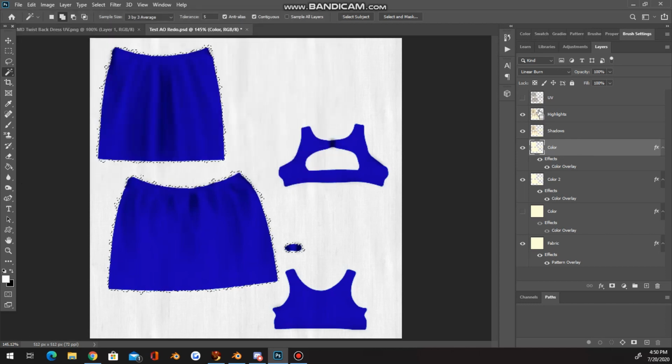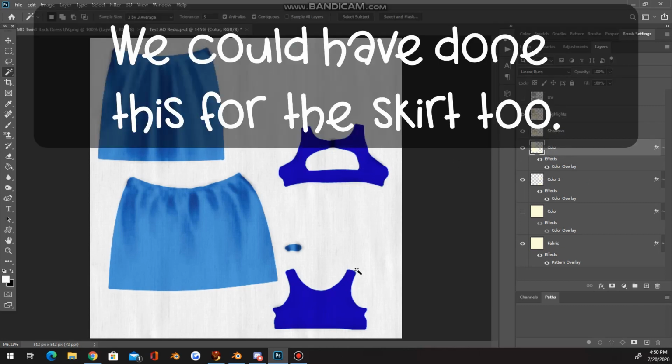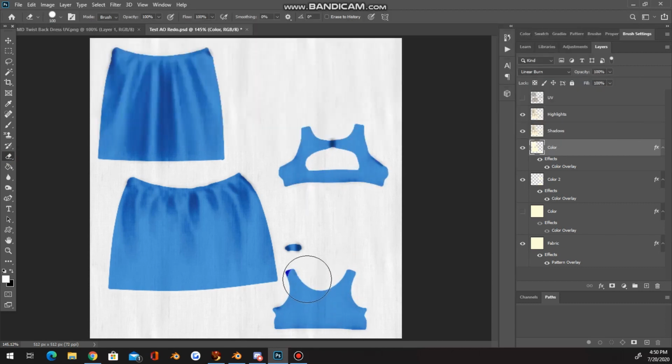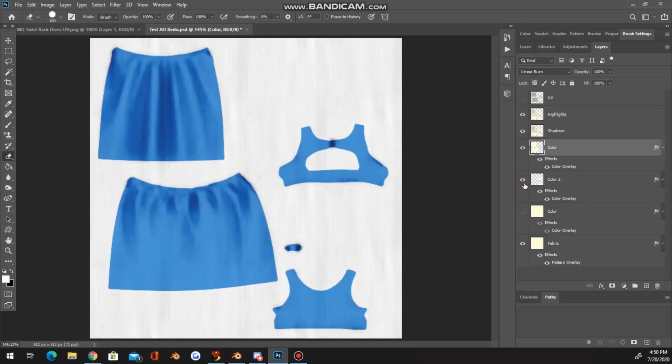And we're just going to hit Control X on Color 2. Control X will delete all of that. But we also need to get rid of the shirt, the top part, using our eraser over here. And we're going to change it in just a second. Okay, so we have isolated the skirt to one layer, the top to a second layer.